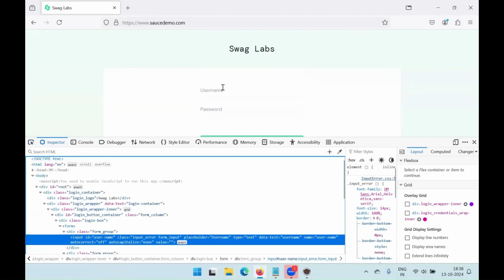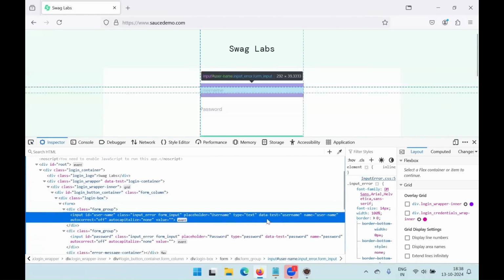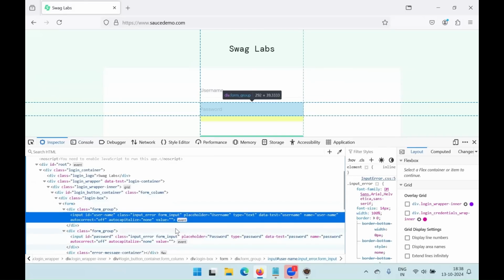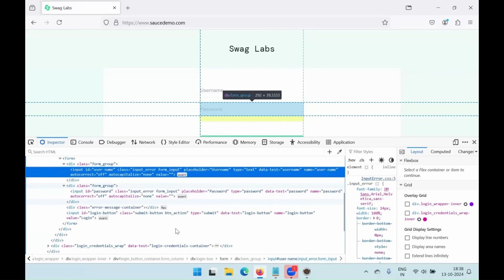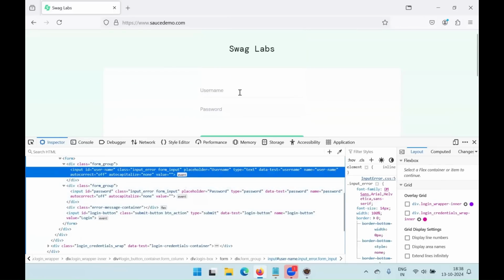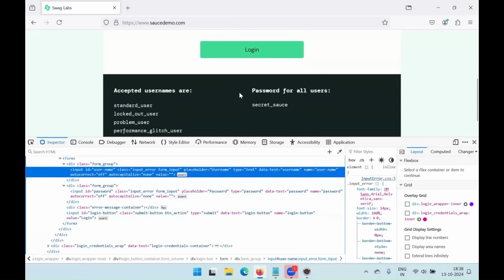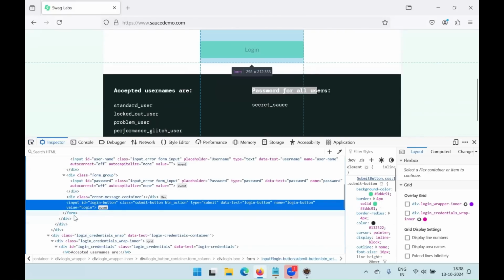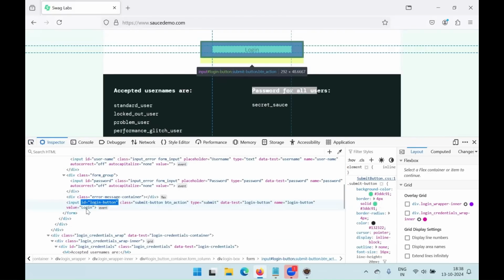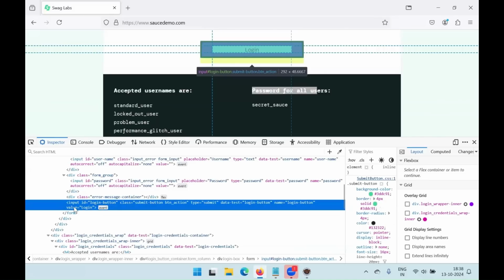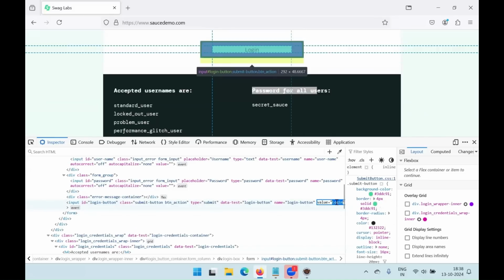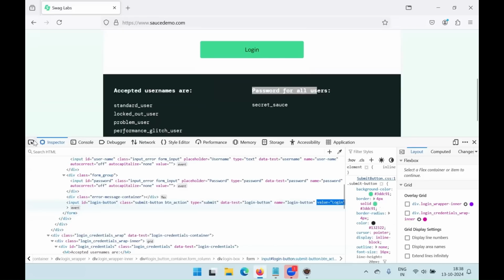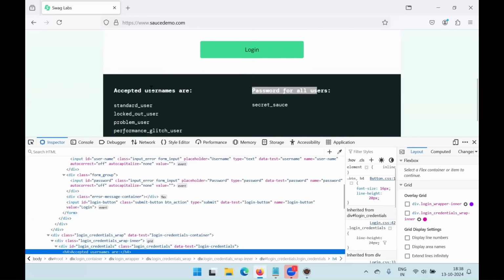Let's identify the username. In the case of the username, we don't find any text actually. The text method will work only on visible text. The login button is also not having any visible text. The text is available inside the attribute: the value attribute has Login, but there is no visible text available. So this will not work.